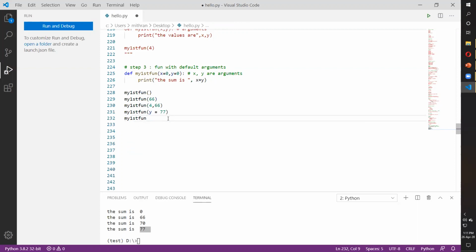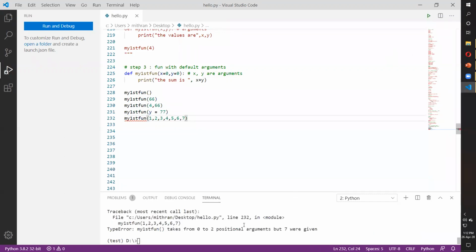What is this? So in my first function, instead of giving 0, 1 or 2 inputs, I'm going to give 1, 2, 3, 4, 5. I'm going to give so many inputs. Now let's see what happens if I run this code. You can see my first function takes 0 to 2 positional arguments. That means you can give 0 or 1 or 2, but 7 were given. That is the error I'm getting. I'm giving 7 extra values. So how do I rectify that?